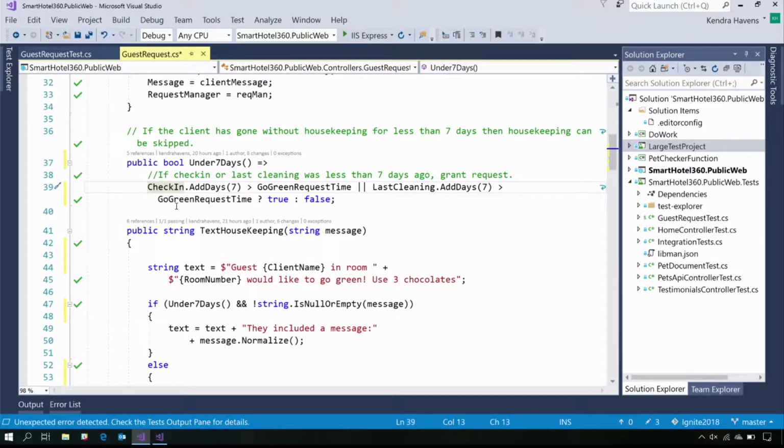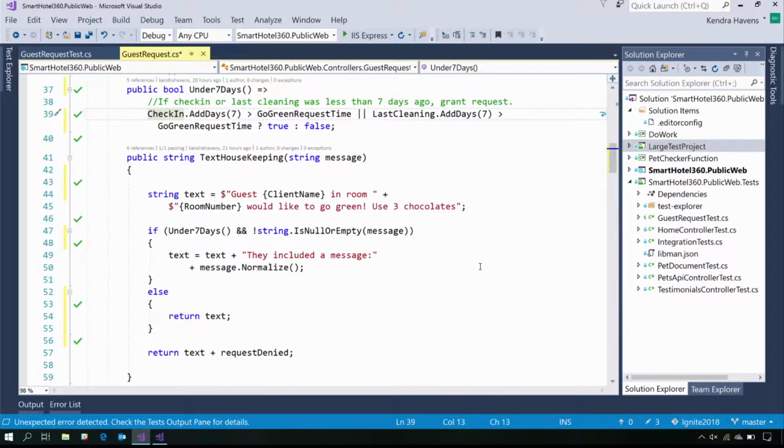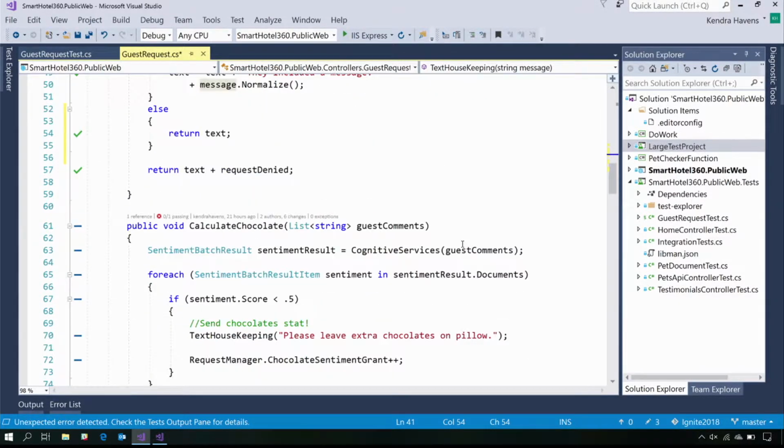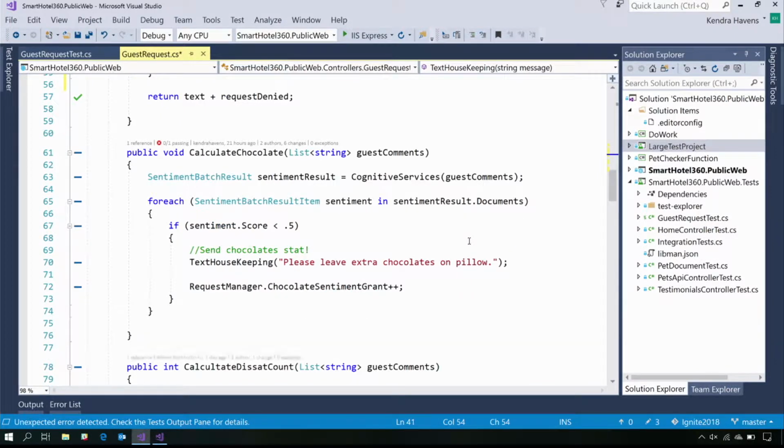Okay, just got my demo cheat sheet to make sure I don't skip any of these because I'm going too fast. Okay, so in text housekeeping, this client is sending us a message, and I actually wrote an Azure Cognitive Service that could run over the guest comments that guests are leaving and actually give a sentiment score for how they're doing. So within this, I'm iterating through this sentiment batch result item in order to calculate the score in text housekeeping.